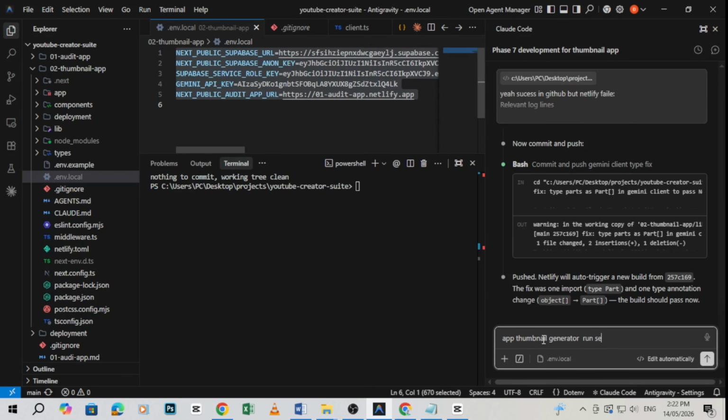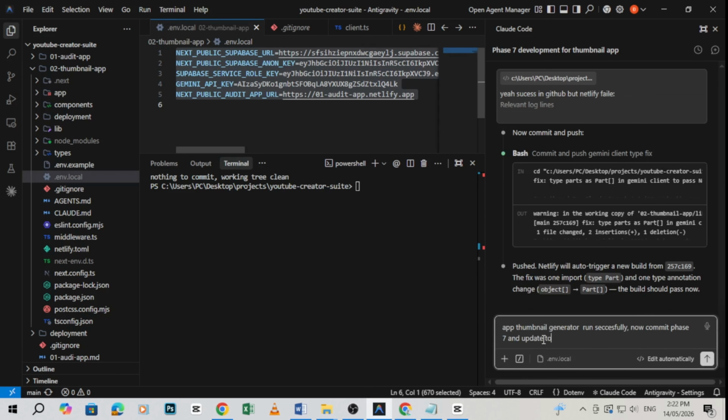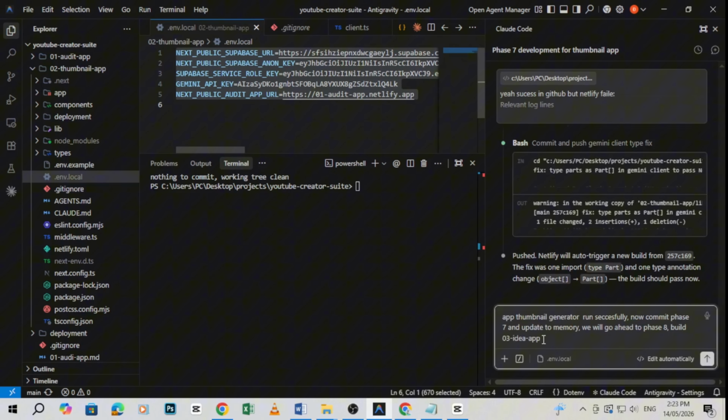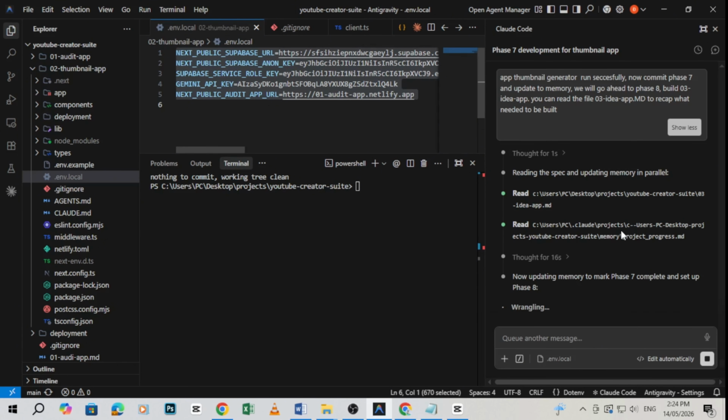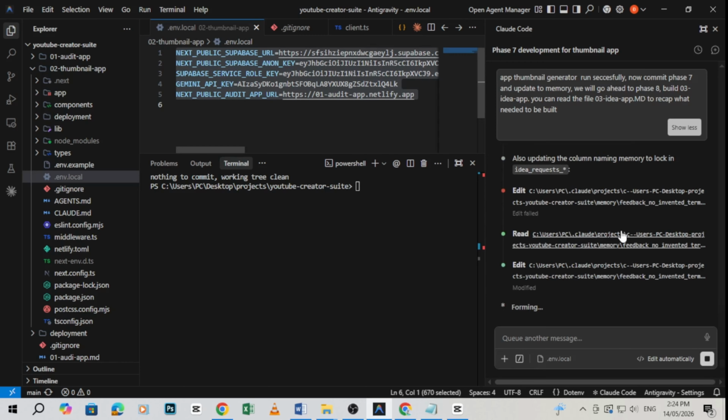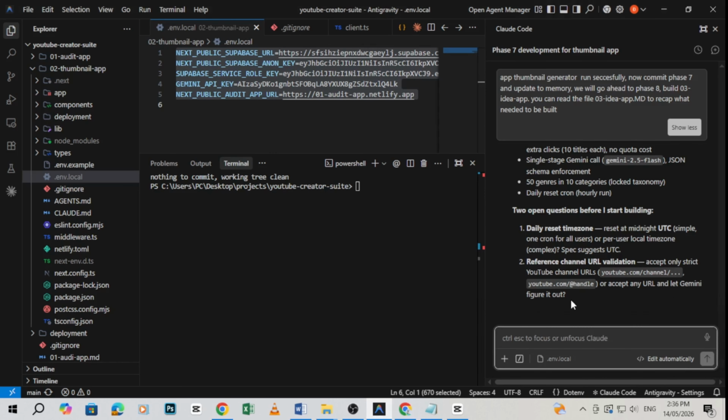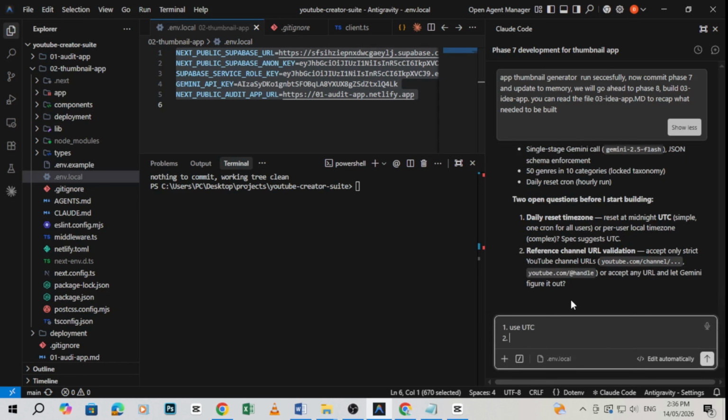I will tell Claude Code to commit phase 7 and update the memory. In phase number 8, we will build app number 3, which is 03 Idea App. Since building these apps is very fast, no need to open a new session. Let's continue. And here is the plan for phase 8. And with 2 questions, I will answer them. Question number 1, should use UTC time. Question number 2, let Gemini handle all URLs by itself.